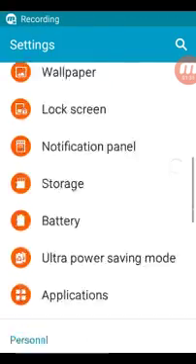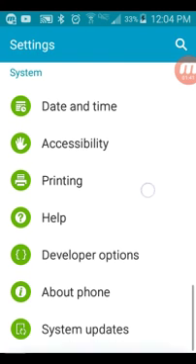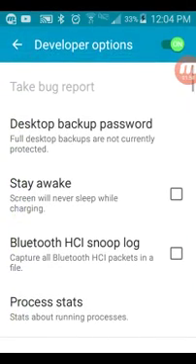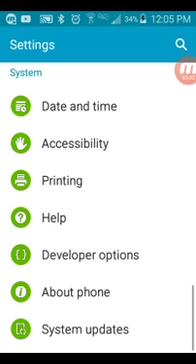Alright guys, we're back in the settings. As you can see, my system section is date and time, accessibility, printing, help, developer options, and then about phone, system updates. So obviously developer options most likely will not be there, so just act like that's not there. And if it is, you can obviously just click in there and it'll be there. But I turned them off right there.